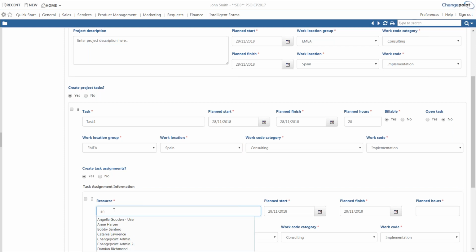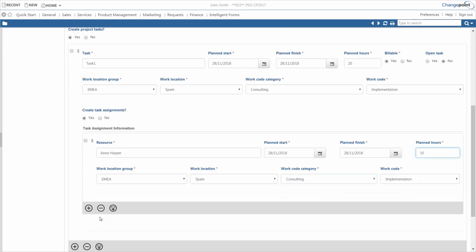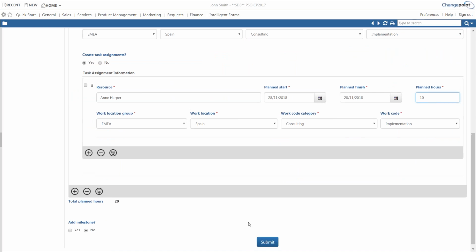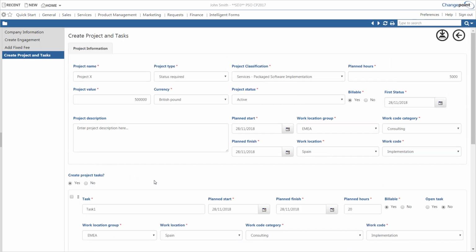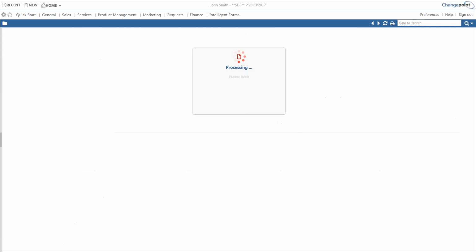Okay, so this is a type-ahead field in this case. I place here hours. Okay, I don't want to create milestones. And when I press submit, what do I expect? I expect the form to create the customer, the contact, the engagement, and also the project and the task and the assignments in one go for me.